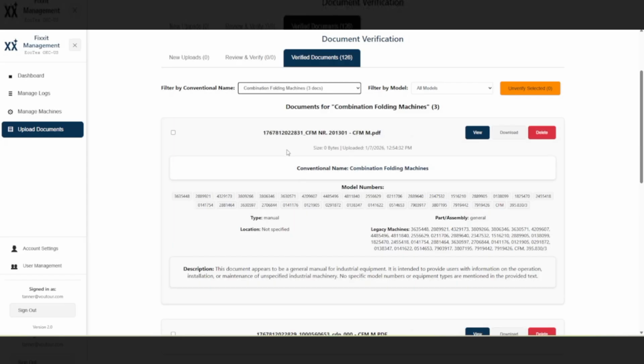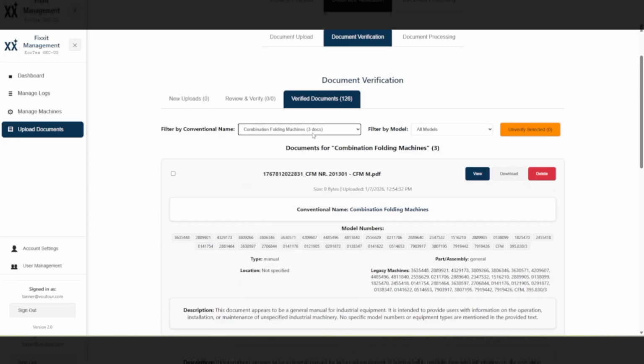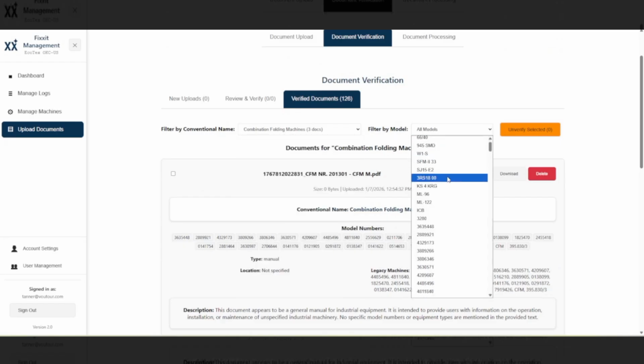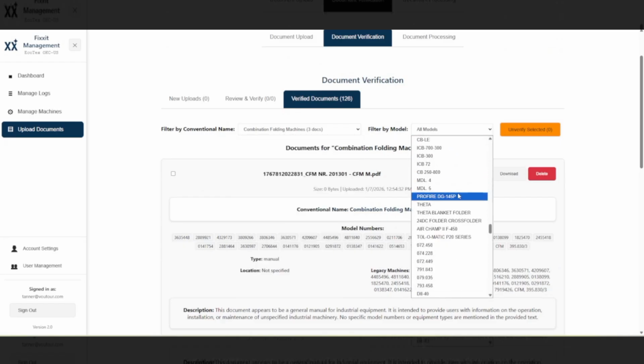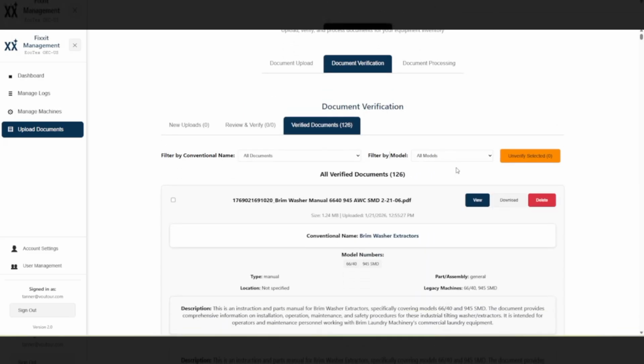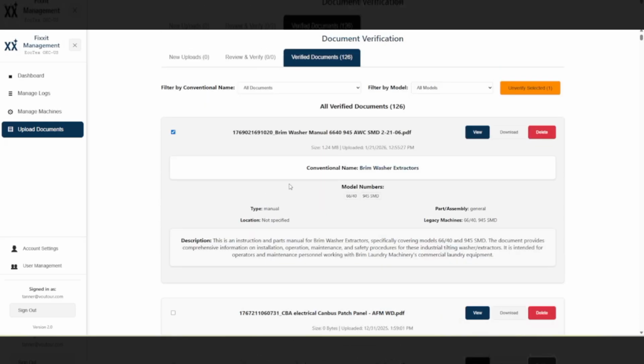You can sort by machine here, all of these machines with all of their documents. You can sort by the models. So if you wanted to see what documents were attached to a specific model, you could do it there. And if you wanted to unverify this document, you would click unverify selected. That'll bring it back to the review and verify section, where you can change the information on it, and then you can re-verify it once you've changed the information.